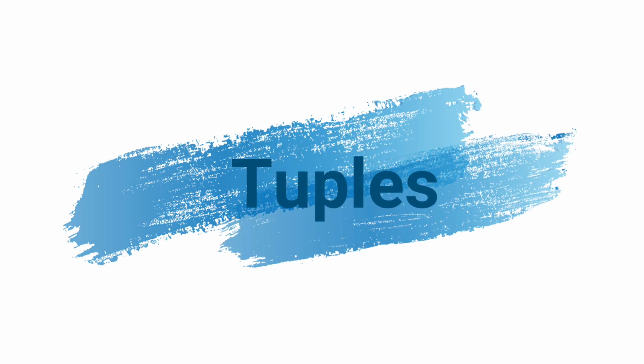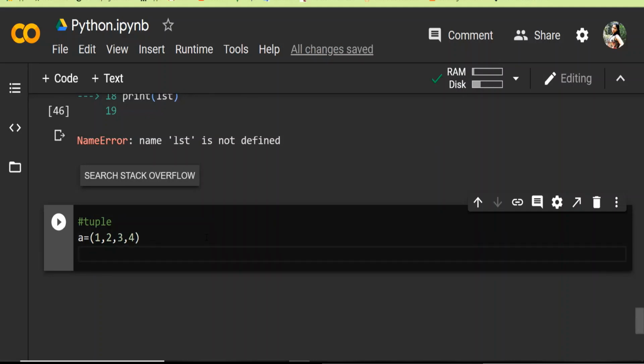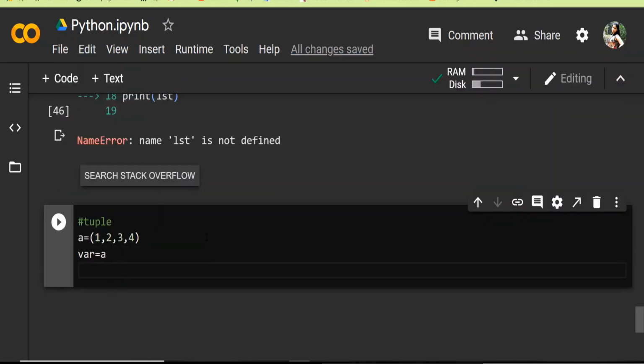Now we will proceed to the second type of collection, that is tuples. A tuple is a type of collection only, but the difference between list and tuple is that you cannot update any element in a tuple. Also you have to represent it in parentheses. In list, we have to use square brackets. Here you have to use circular brackets, or you can say parentheses. So I'm writing a variable for the tuple: a is equal to 1, 2, 3, 4, and I'm declaring that as a variable var. So now I will print that.